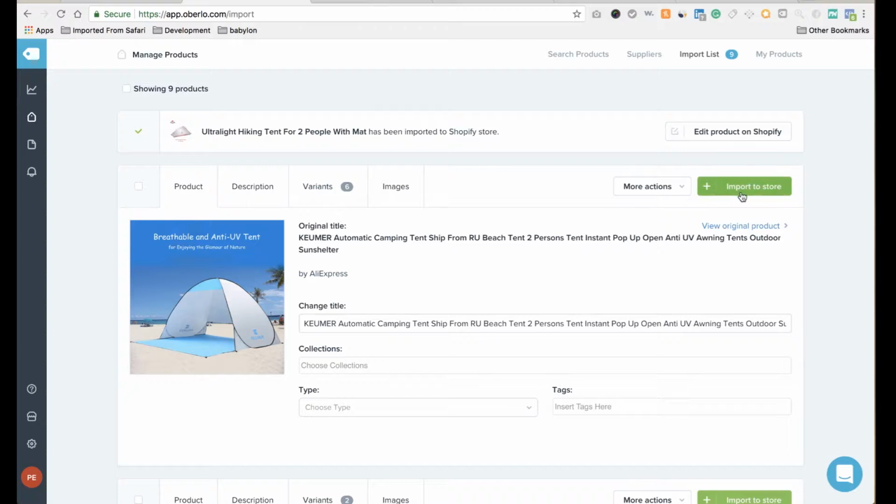I'll create 2 of these. So here's the name, just remove that. Automatic camping tent. We don't need to put any of this information. 2-person instant. We could probably put instant pop-up tent. Open anti-UV awning. There we go. We'll leave that description right there.